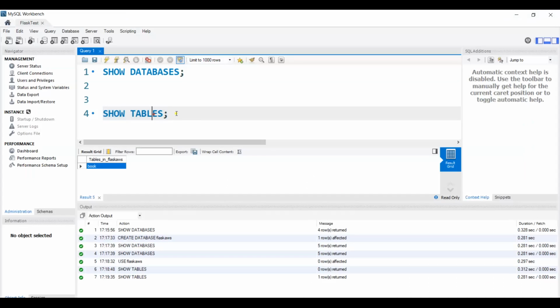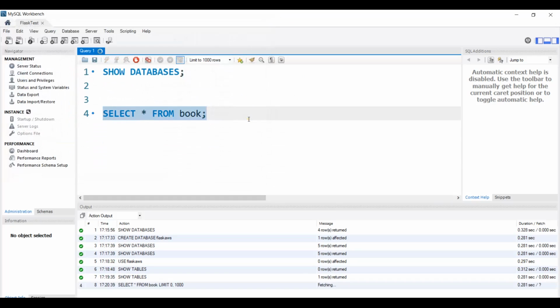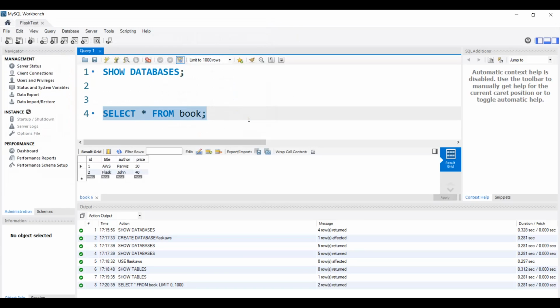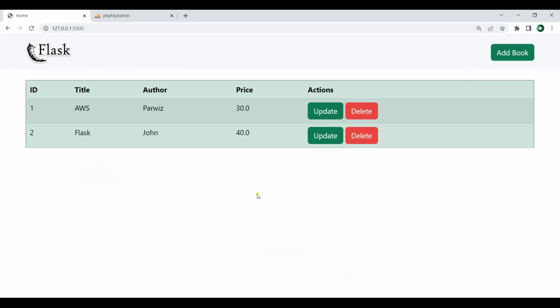So if I just go here, for example, if I say select all from book, and now if I just run this, you can now see that we have two books with ID 1, ID 2, the title, the author. So like this, we have integrated the Amazon RDS feature into our Flask web app.